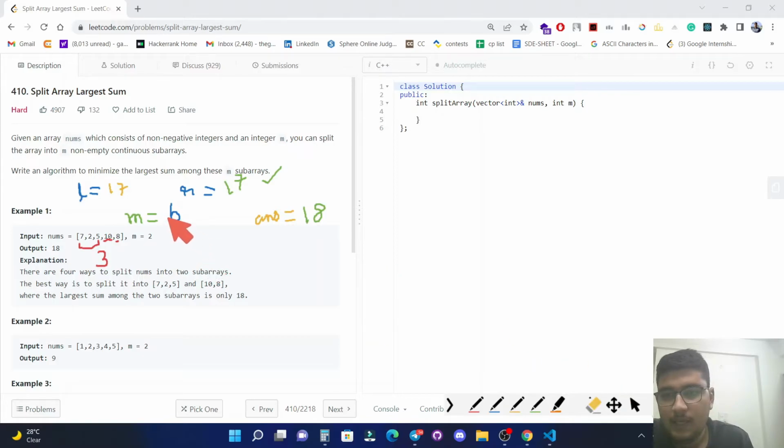Now let's update m. M would be the average of these, both are 17, so the average will also be 17. Now let's calculate for 17. For 17 also we will be having 3 subarrays. So let's update L to 18. Alright, so now we have L greater than R. So in this case we will be returning the answer. Alright, so we will return 18 from here.